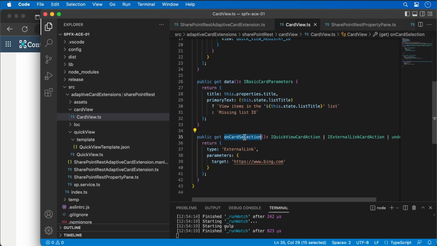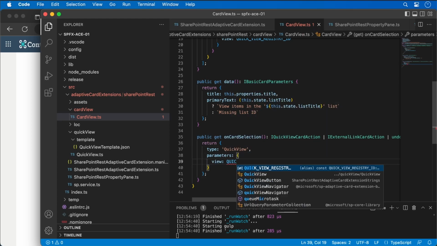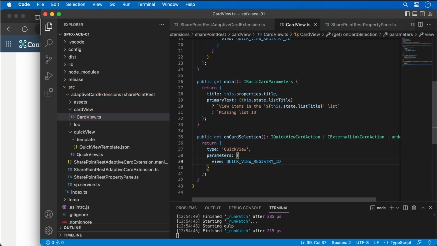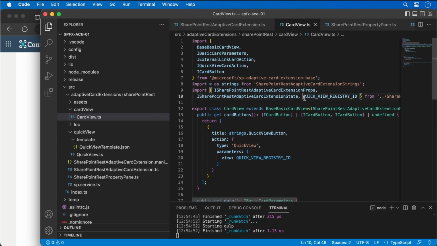Now in the card selection method, I'm going to change this to launch a quick view instead of what I'm currently doing. So the way I'm going to do this is I'm going to set this to a quick view, and I'm going to pass in the view parameter of a quick view registry right here that's being imported. So at the top here, I'm actually importing this. It's kind of hard to see without this wrapping, but let's go fix that.